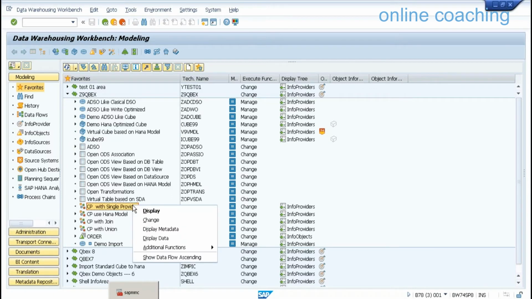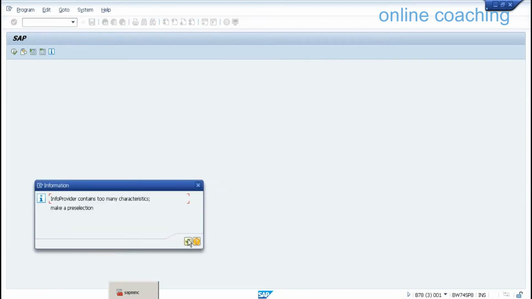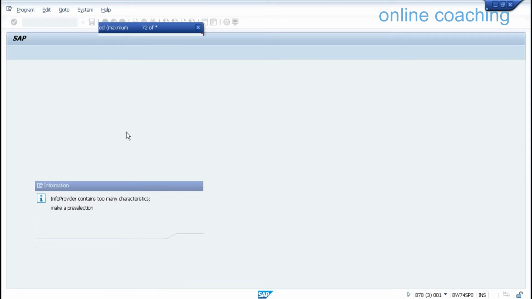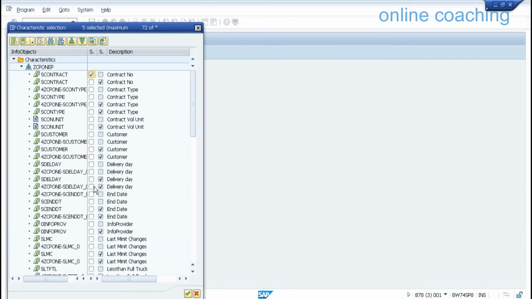You mean for a complex aggregation level? Yes, sir. Initially we had a composite provider. When we gave it to the BPC team, they told us that they will not consume the composite provider. So in that case, we created a multi-provider. Then the BPC team told us that only multi-providers can be consumed by BPC, and none of the other info providers can be consumed. For planning it is not yet supported.